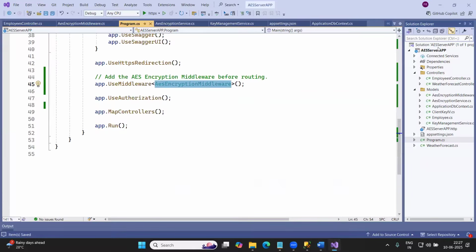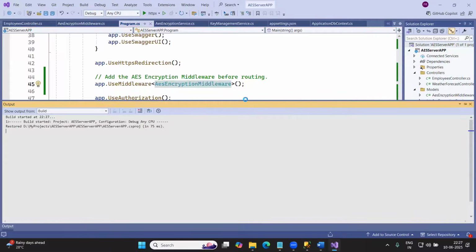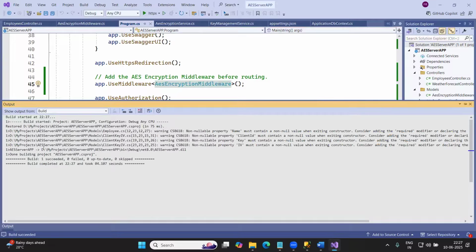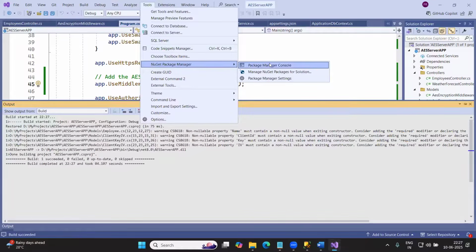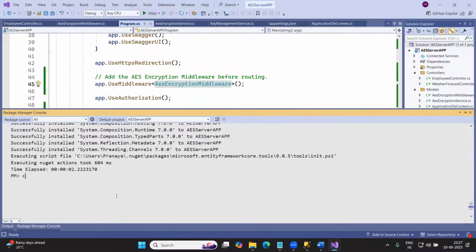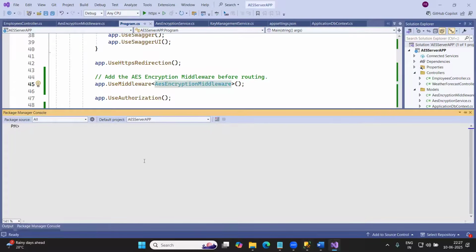Next, we need to generate the migration file. So before that, let me test whether this application is working as expected or not. I mean, build successful or not. Yes, build successful. Go to the package manager console, right? Add migration. Any name you can give.